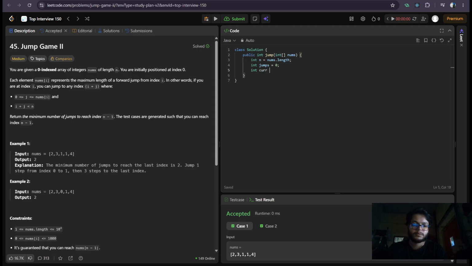Initialize the current element at 0 and the max reach position is 0. The max reach position is the position after the jumps or the number of allowed maximum forward jumps, that is the nums of I. And thereafter we're gonna run a for loop that will run from 0 to n minus 1 and update by 1.